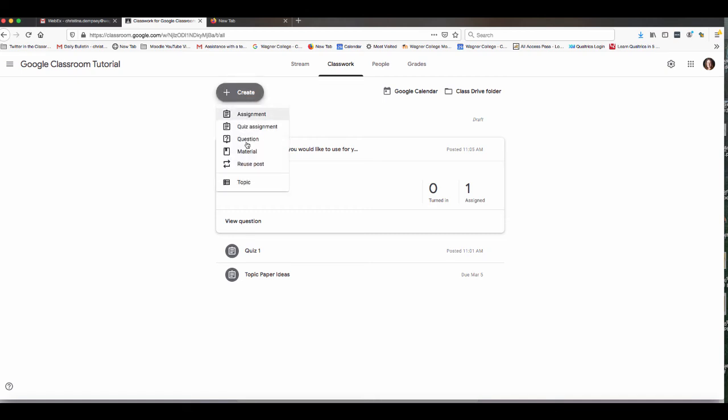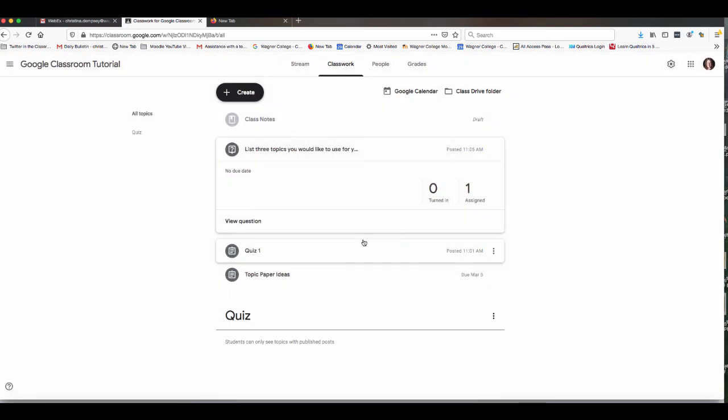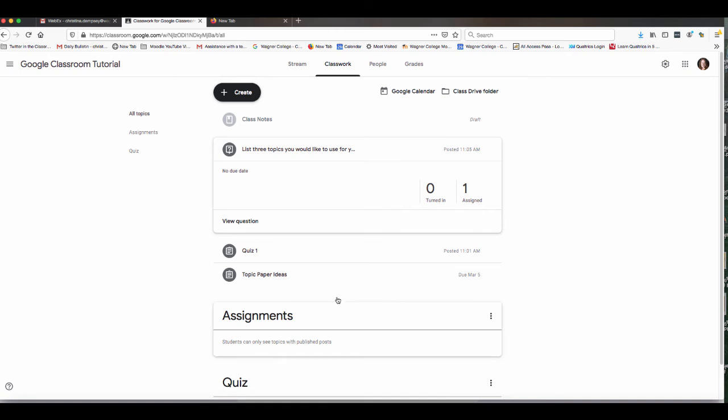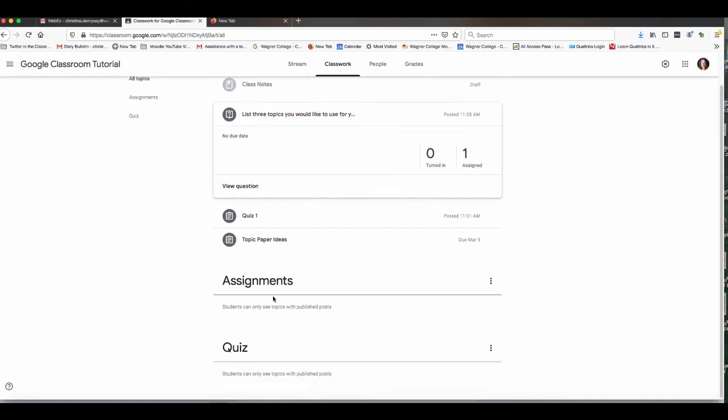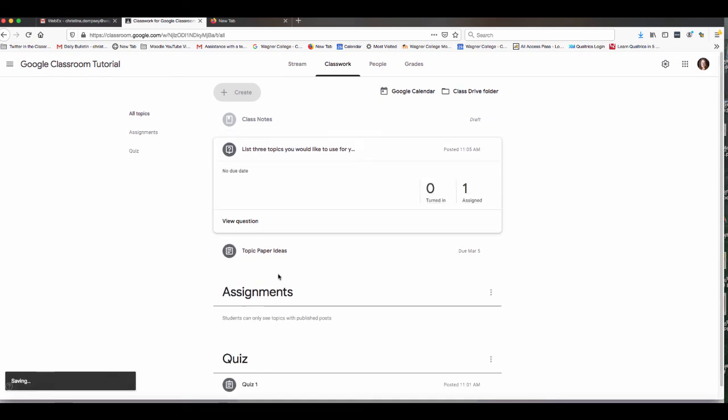So if we click on create and we click on topic, let's say we want to make a quiz topic, and you'll see that'll show up here. And then let's say we want to make an assignments topic. So if we click on topic, we can also do an assignment topic and click add, and now we can move whichever items we want into these topics. So if we have a quiz 1, we can move it directly underneath where it says quiz.